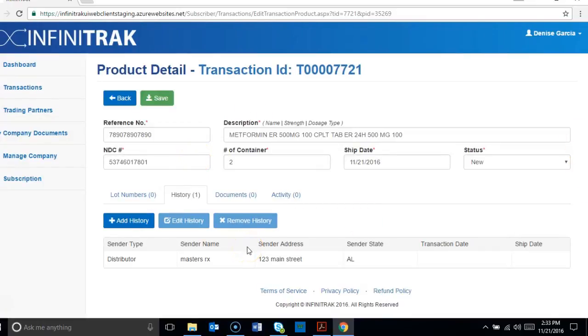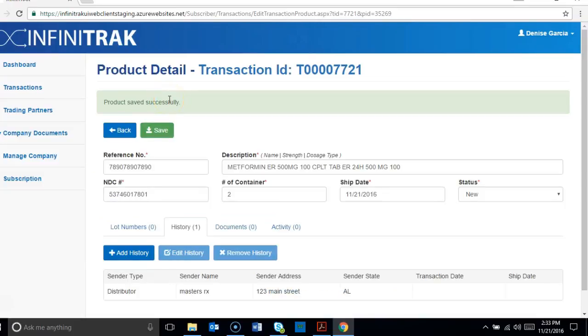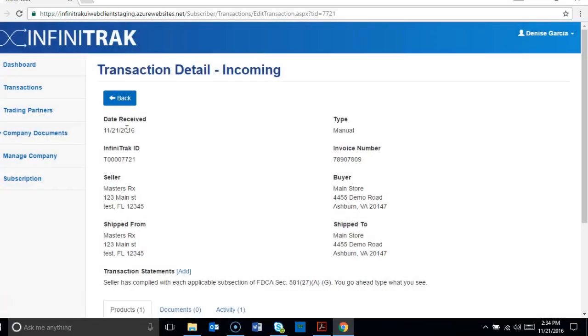If I have more history, I could go ahead and click on the next person in the chain of custody. The ship dates, the transaction dates, all of that, as much as you have, you would go ahead and add that in. Once you're done adding in all the information at the product level, you would go ahead and save, and then it takes you back to the transaction at the beginning.